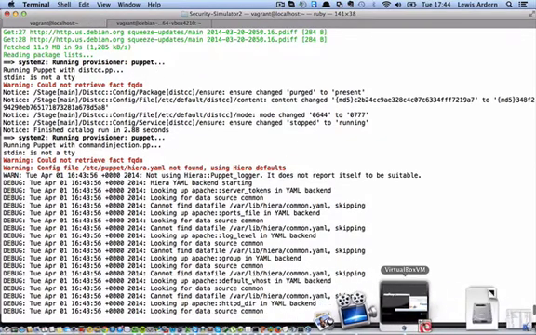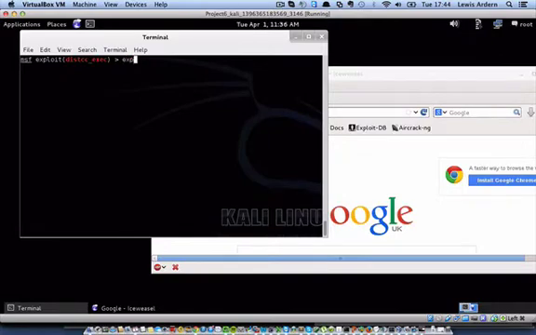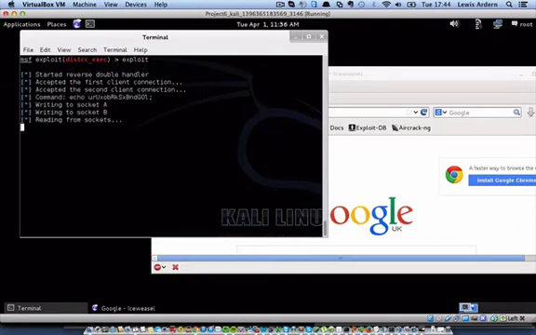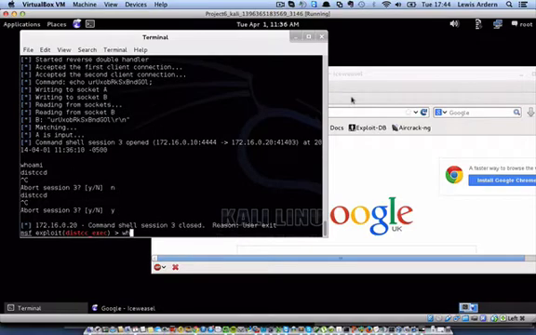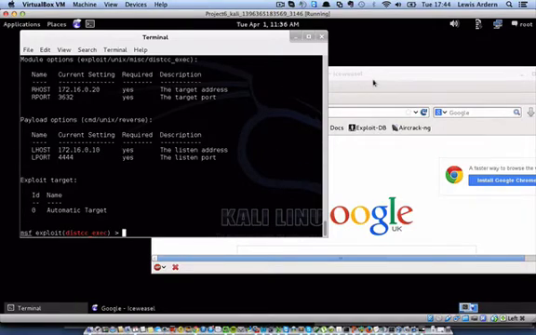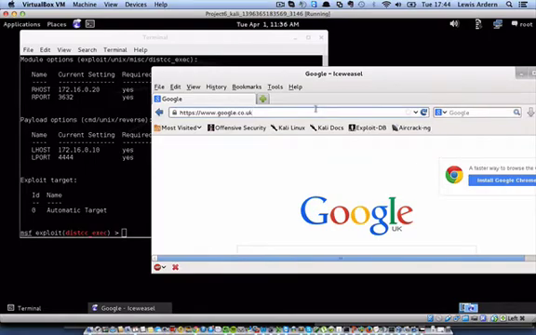So if we go to here, I've already set it up, so if we exploit, it should now, yep, there we go, it's creating a session. So who am I? There you go, this DCC, and as you can see, it's on the 172 address.